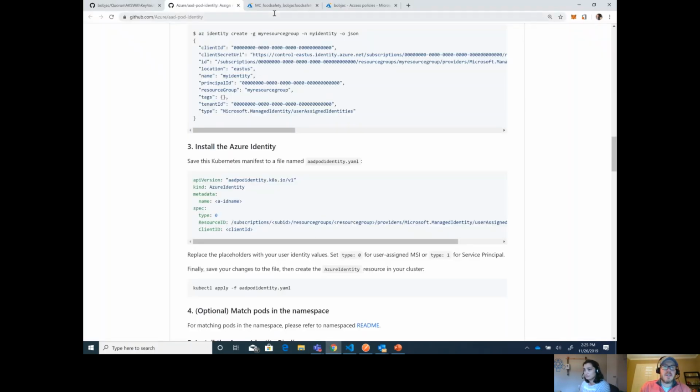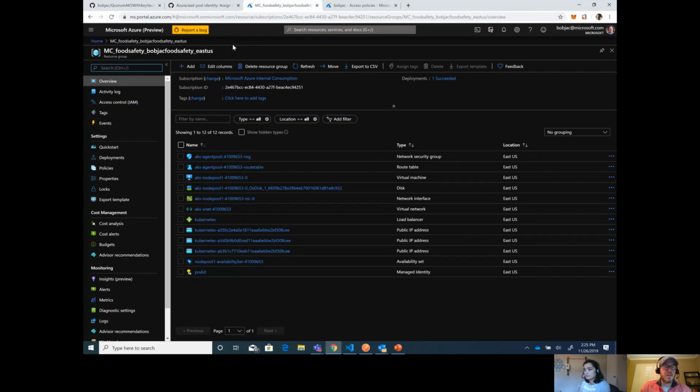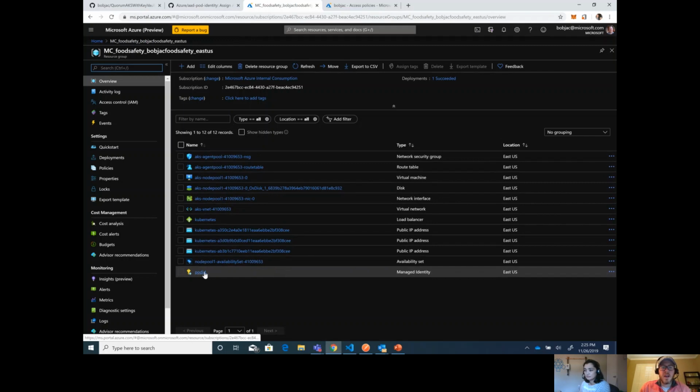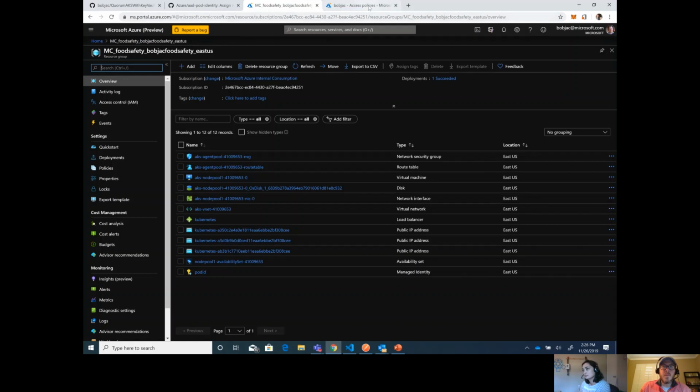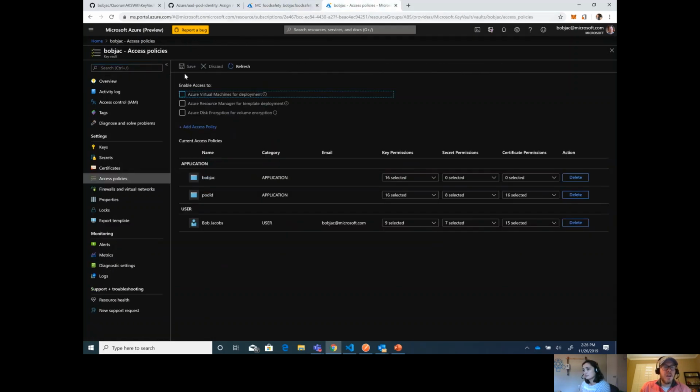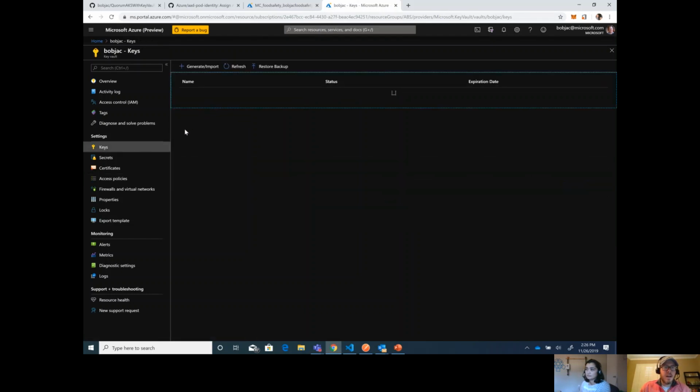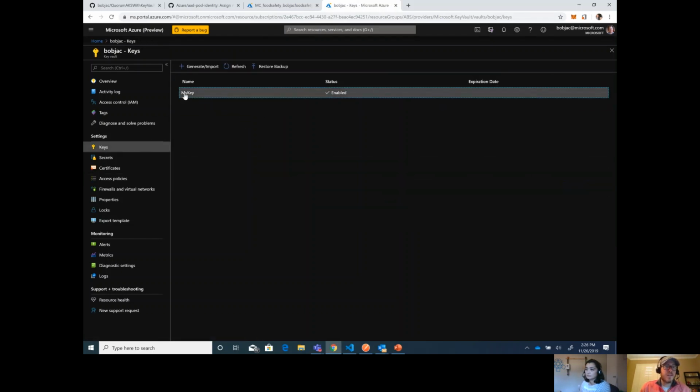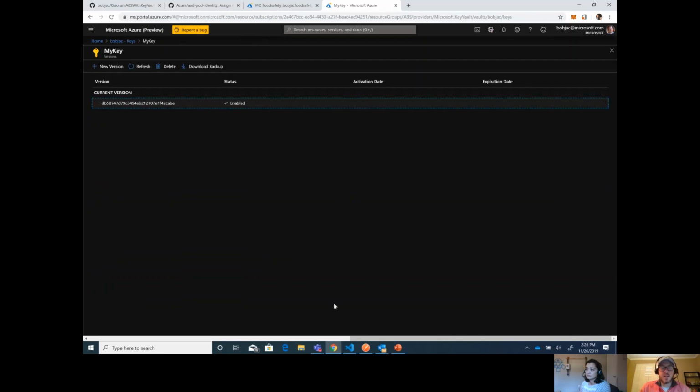We're able to see this in action here because if I go to my resource group that contains my Kubernetes cluster, we'll see that we have this managed identity resource that's been created. On top of that, when we go to our Key Vault, we have created an access policy for this managed service identity, and we've given it the permissions that it's going to need to retrieve the key that lives in Azure Key Vault that is going to be used for signing all of our cryptographic transactions.